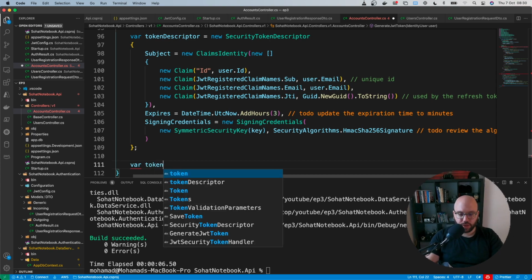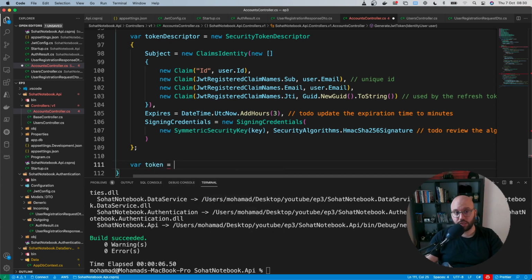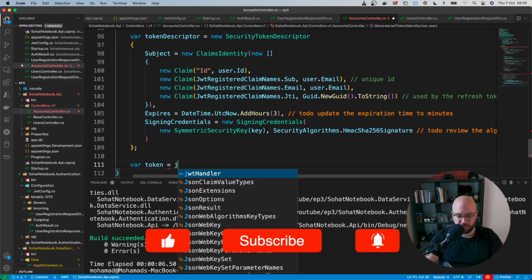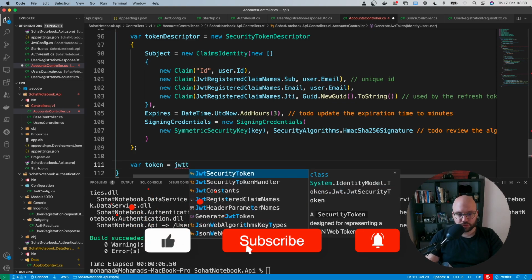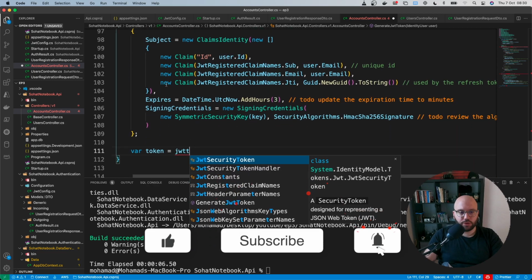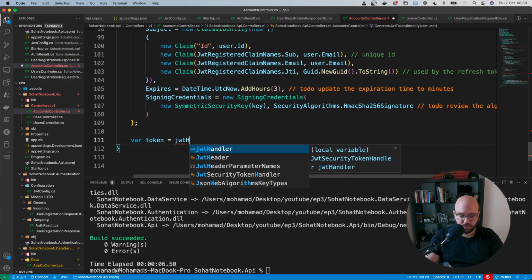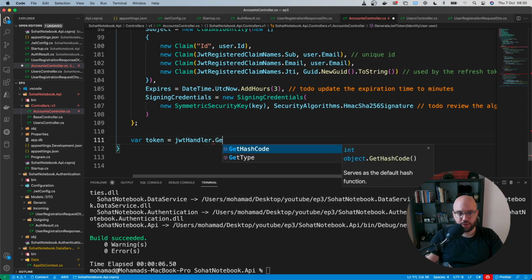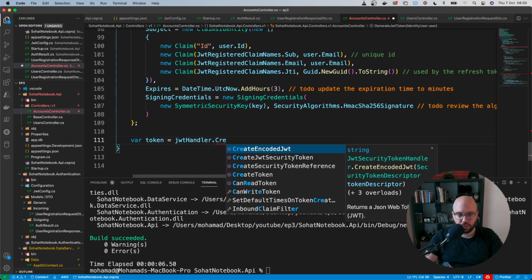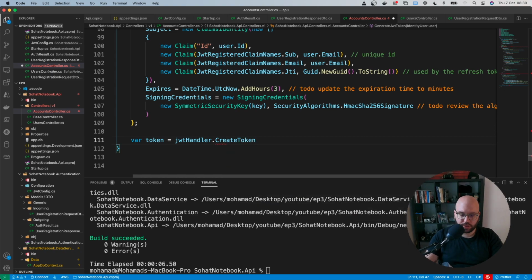So var token equals, we're going to be utilizing the token handler that we utilized before. So it's going to be the JWT handler, and we're going to put create token, and we're going to pass the token descriptor. Perfect. And once we have created the token, now we need to actually generate it. So it's going to be a two-step process.